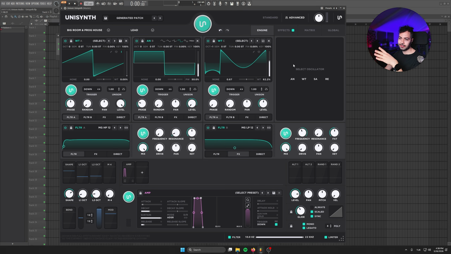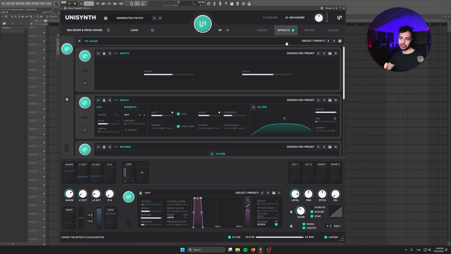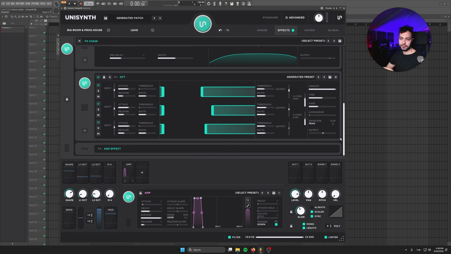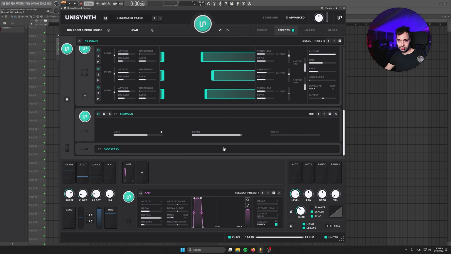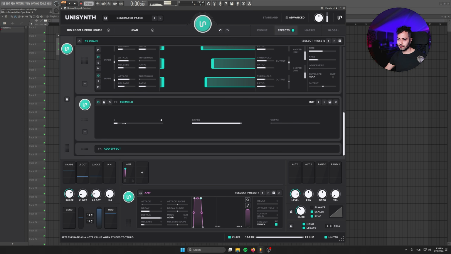Like you used to see this interface in other wavetable synths, right? You have all the settings in here and even more. This page is the one if you want to dial in and tweak this preset that's generated by Unisynth. And we got the FX section in here. You can create your own FX chain. You can add new FX. There are tons of FX to add. For example, I can add some, I don't know, tremolo to this sound. So you can customize it how you like it.